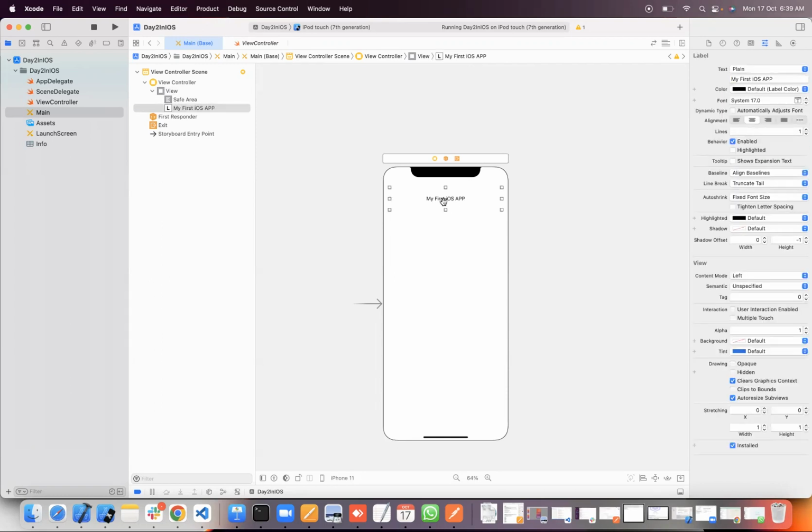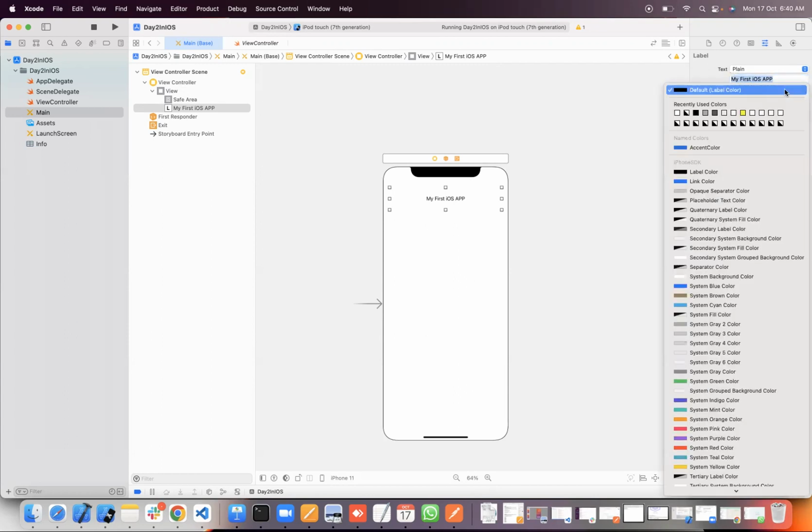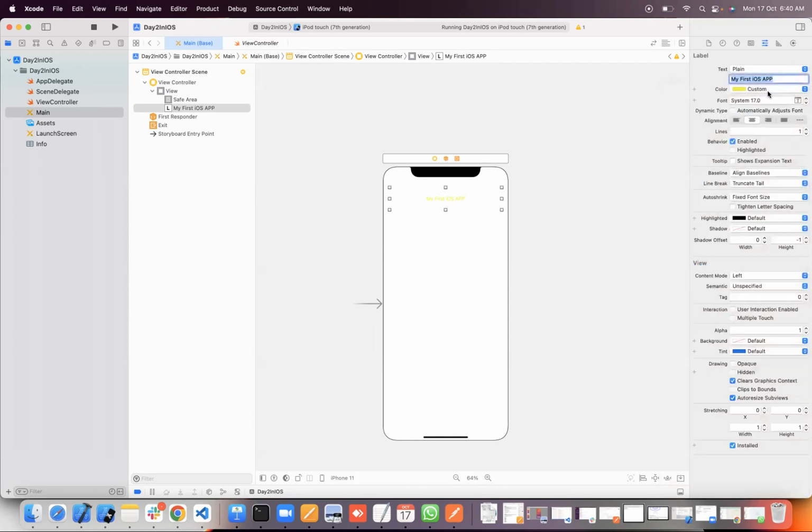This is one label. Label is for displaying the text. See what are the different properties it has. It has the text property. This is one property where you can add the content, and text color. That is the obvious text color. Text we have, text color also we can have.